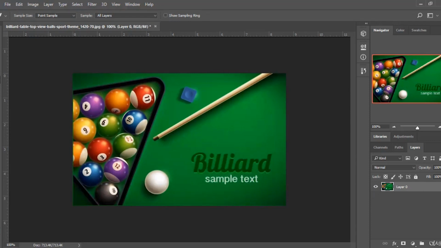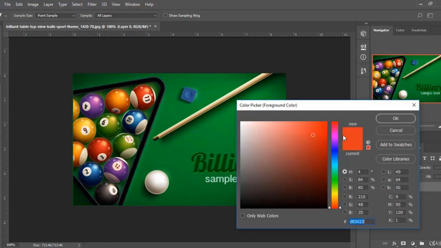This tool is to select colors. For example, I want to extract this color right here. All I need to do is click on the color and it will give me its code. Whatever color you want, all you have to do is click on it.